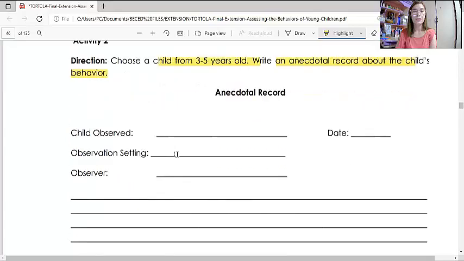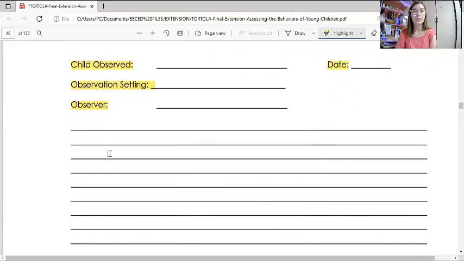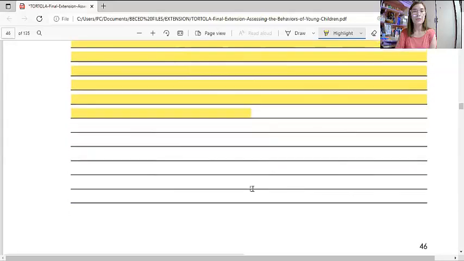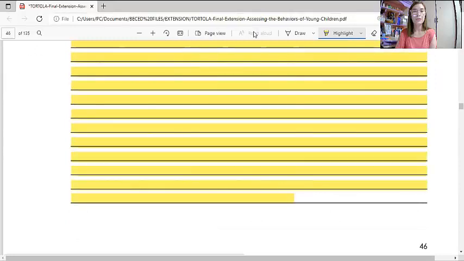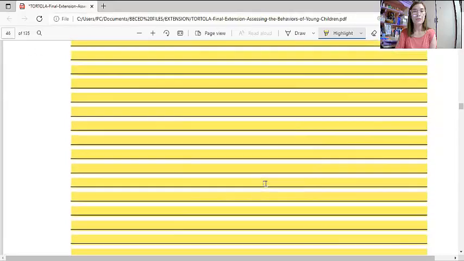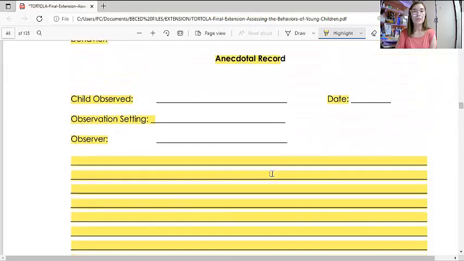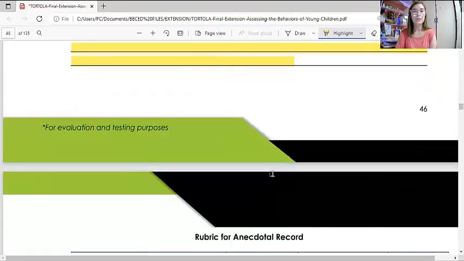So here you will apply how to use anecdotal record. Write the name of the child, the observation setting, where it happened, in your neighborhood, what place, and then the observer, of course your name, and the date of the observation. And then write your observation here. Keep it short, as long as I will know that you can apply and use this anecdotal record.